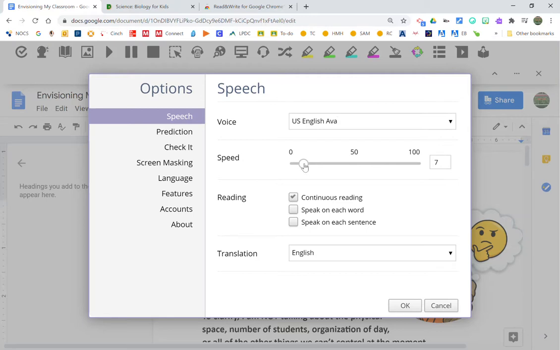I will say at the younger grades, I tended to have it around 13. Sounds really slow, but they were able to understand it. At the upper grades, if you have a very fast reader, obviously they might want to go over that. I tended to like 50. It sounded the most natural to me.